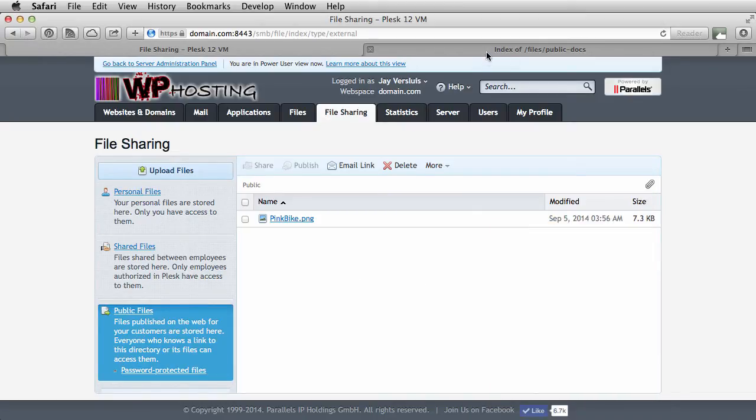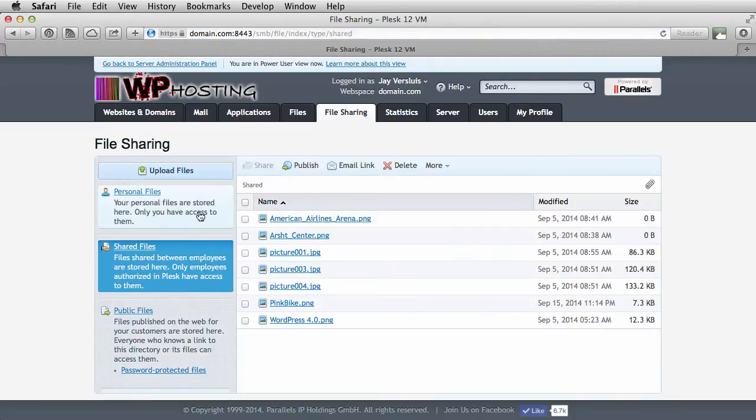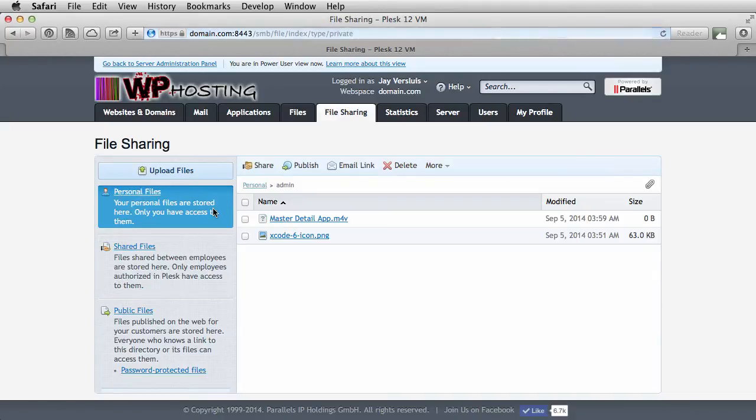This is good if you have a document that needs to be able to be downloaded in any email that you send out, for example. A bit like an Amazon S3 bucket. Shared files and personal files work exactly the same, but the difference is that with shared files, you can invite other users to upload as well as download files from a protected directory for which credentials are needed. And personal files is exactly the same, but you wouldn't really give out these credentials because they're your credentials that you use to access the Plesk panel.